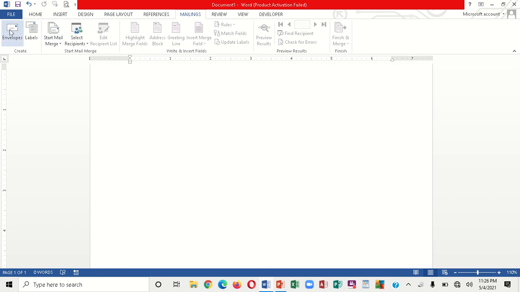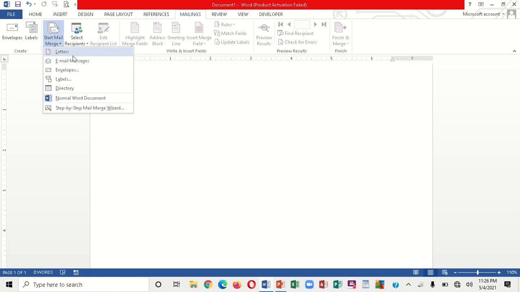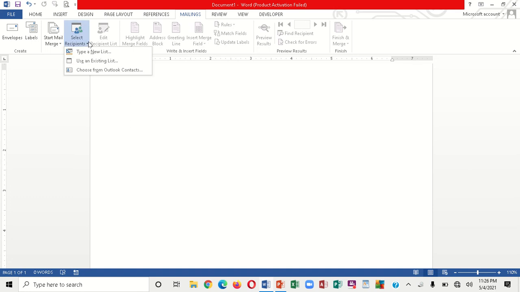So when you look at mailings, you can actually get an envelope to print. You can do a label. And right here, you can actually merge. If you notice, you have letter, email, envelope, and all that. So you can actually merge things together. Recipients, from right here, you can actually do that. And previews and all that.